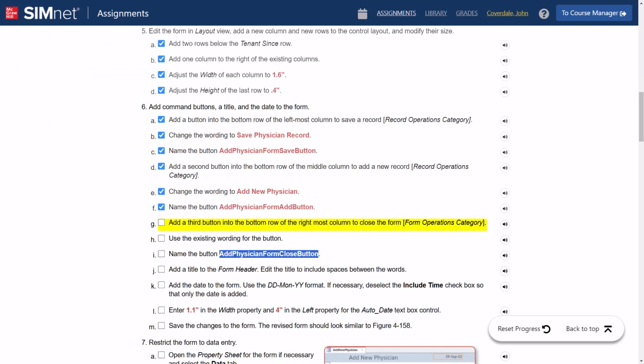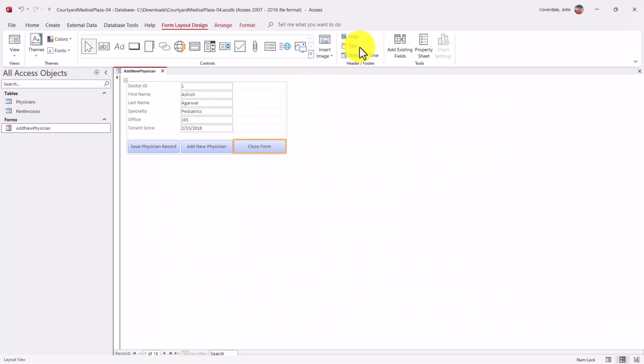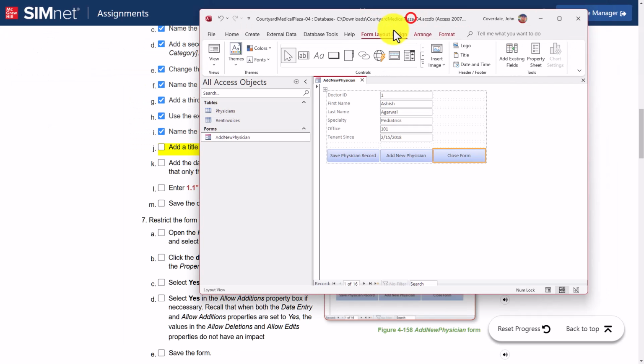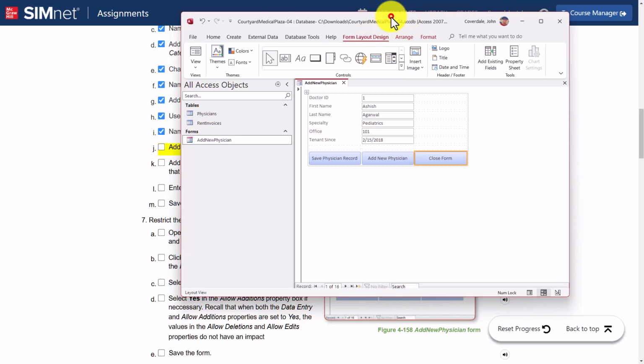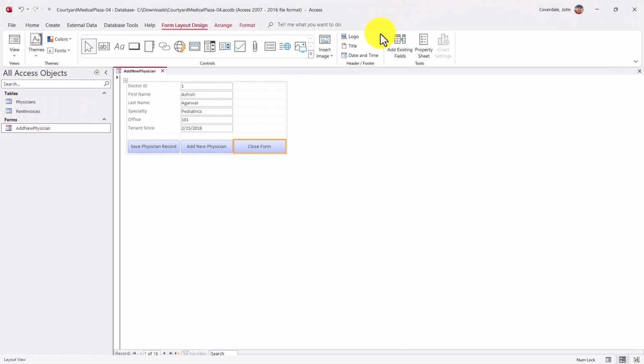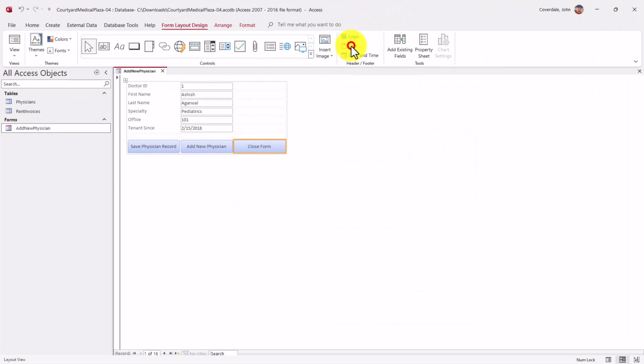And so that gets us down here to Step J. It says add a title to the form header. Edit the title to include spaces between words. This is very easy. Let's do it right now. What we want to do is find the button up here in the ribbon that says Title. And so click on that button. There we go. I'm just going to click that, Title.